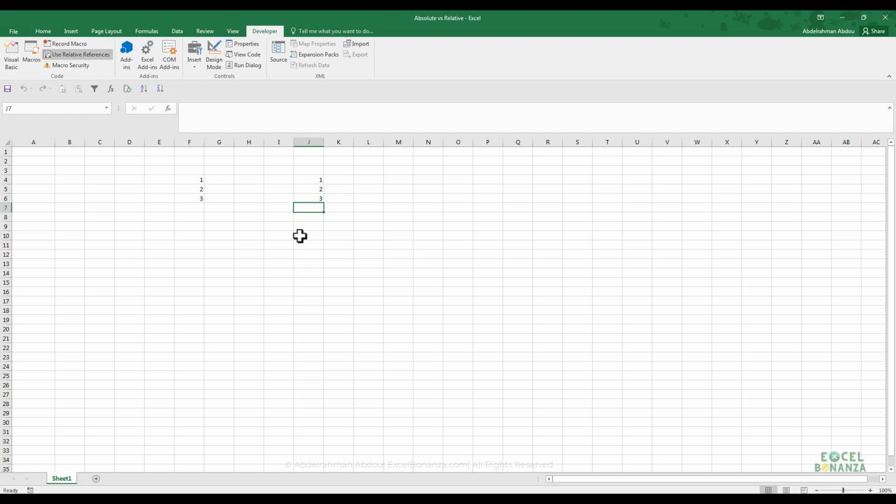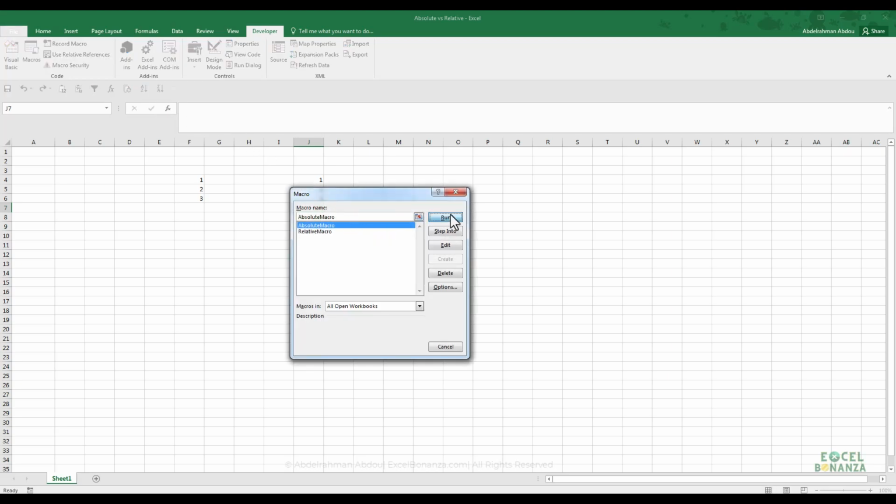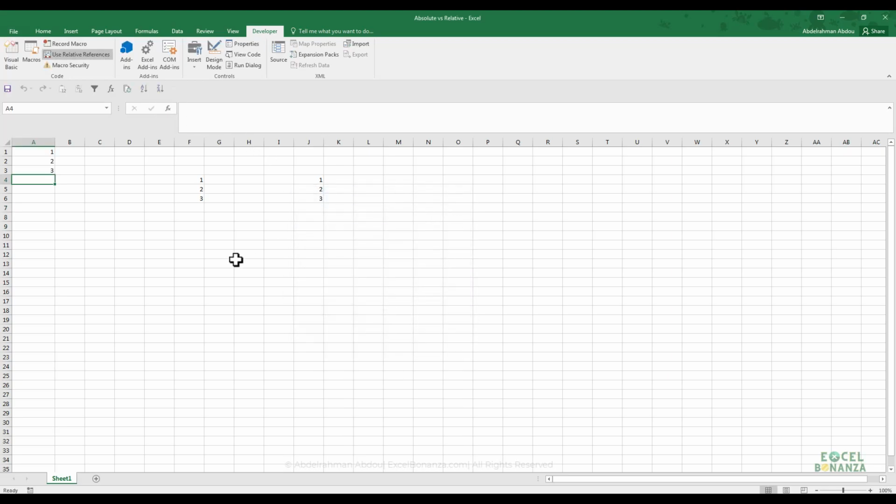It's not absolute. When we use the absolute macro, each and every time we run it, as you can see here, I'm going to run the absolute macro. Each and every time it's run, it puts 1, 2, and 3 in cells A1, A2, A3. Each time it puts 1, 2, and 3 in the same location. But the second one here is relative, so it's relative to the selected cell. So that is the difference between recording in absolute mode and recording in relative mode.